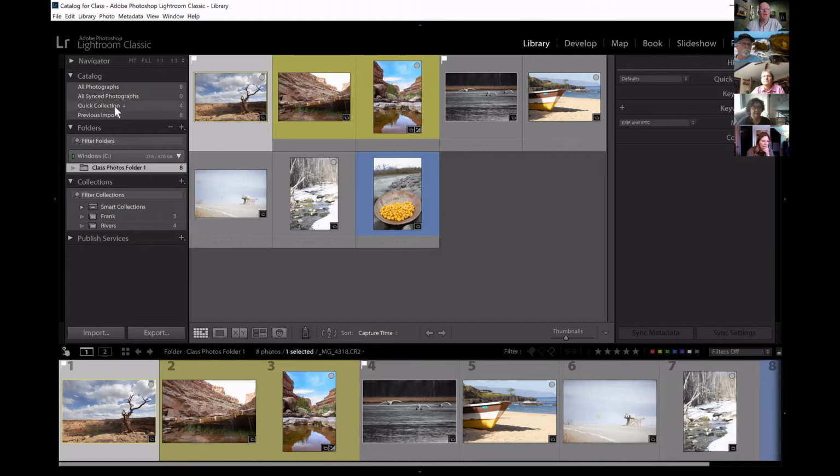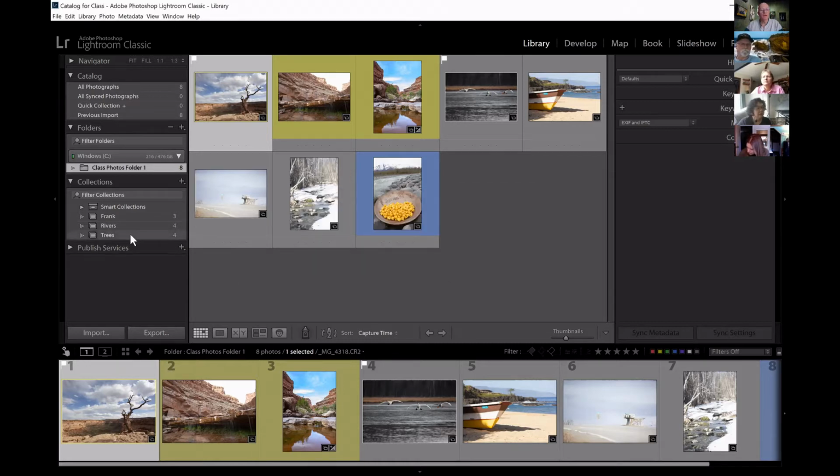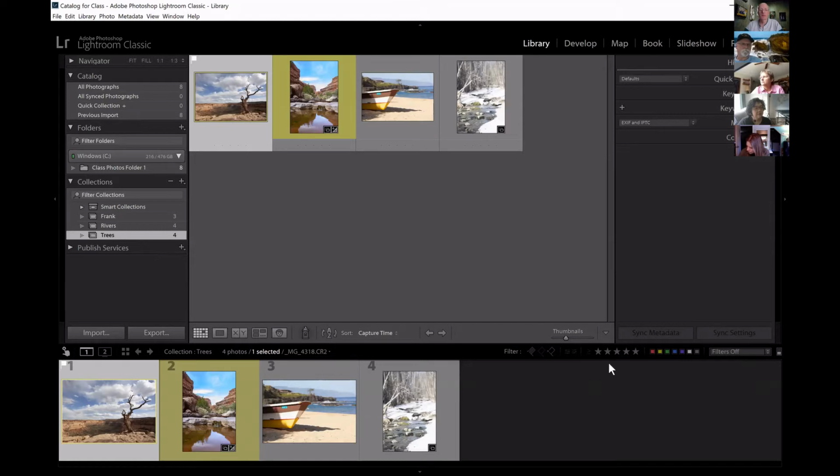Now I right click on Quick Collection and I say Save. And now I've got a new collection with just the 4 photos that have trees in it. And you can see that Quick Collection is now empty, because that little box was checked to say, once you create a new collection, empty this out. So you can decide whether you like that tool or not, whether it works for the way that you work, but that's how it works.